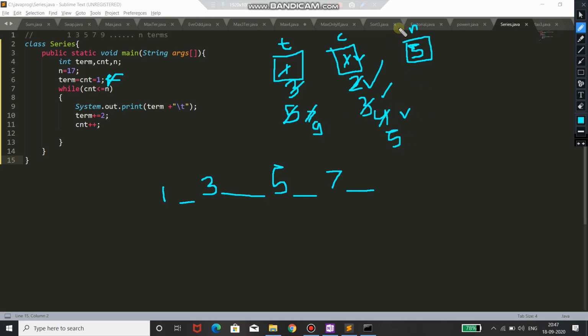Now 5 is equal to 5, yes, so this condition is again true. We'll print the value present in the term variable, that is 9, and the tab. Now we'll increment term by 2, that is 11, and the counter by 1, that means 6. You can clearly see that 6 is not less than or equal to 5. So the condition is false, that means the counter is not less than or equal to n. We'll come out of the while loop and the program will finish.